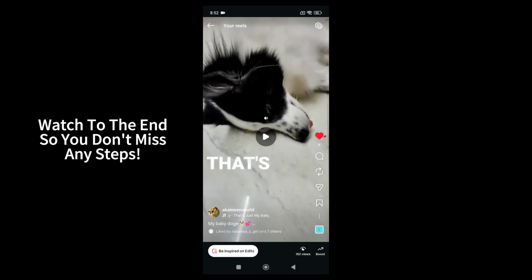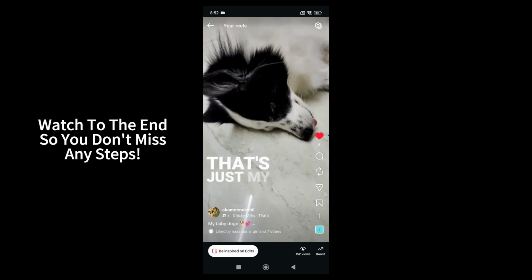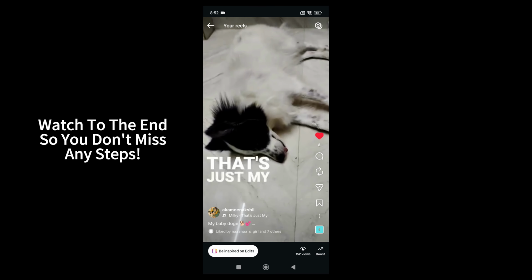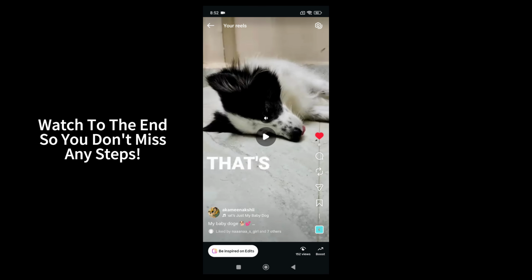Start by opening the reel you want to share. You can find it from your feed, the Reels tab, or a profile's Reels grid. Let the reel play for a second so you can confirm it's the right clip and the audio is working the way you expect.